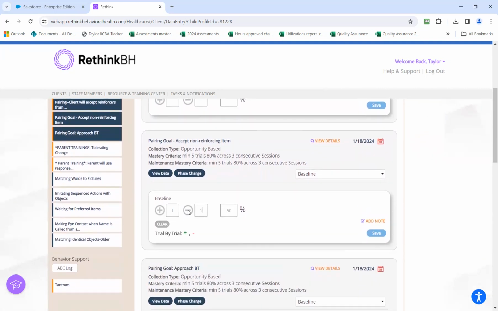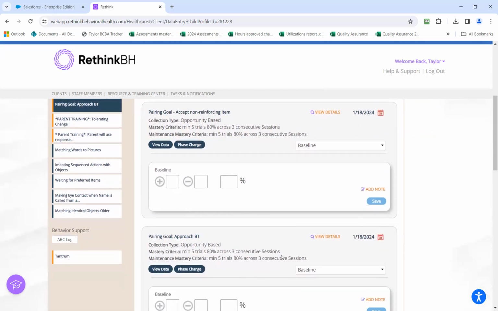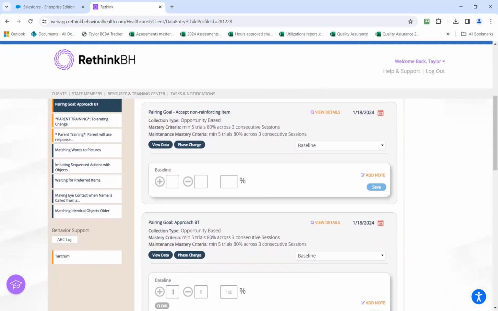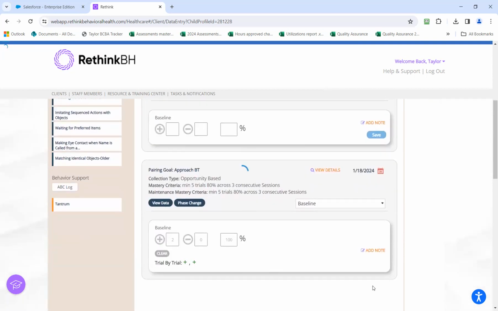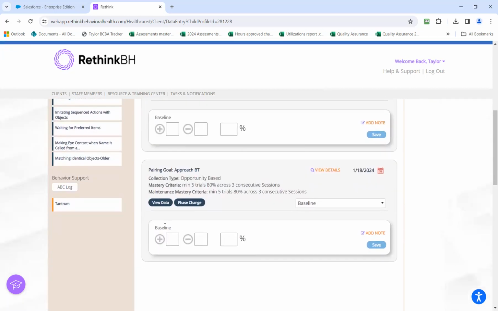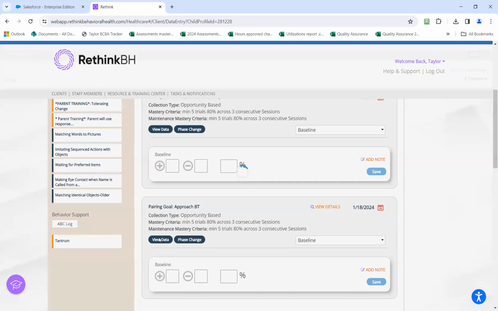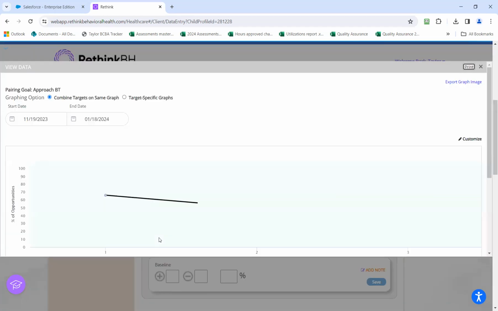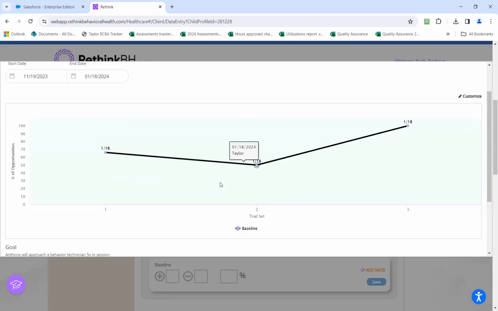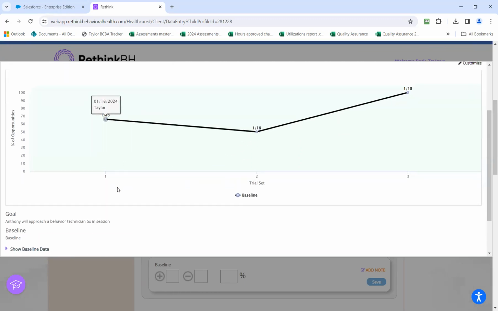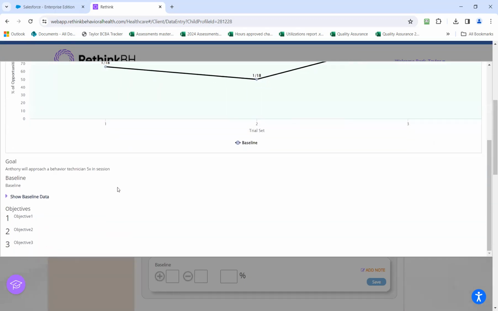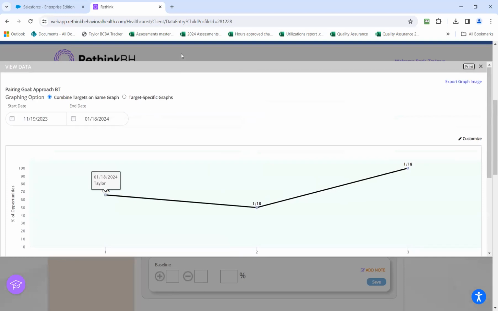I'm going to take a few data points just so I can show you what that would look like. You can also view data. So you can look at the data you've taken as well as previous behavior techs on your case if there are other behavior techs working with your client.